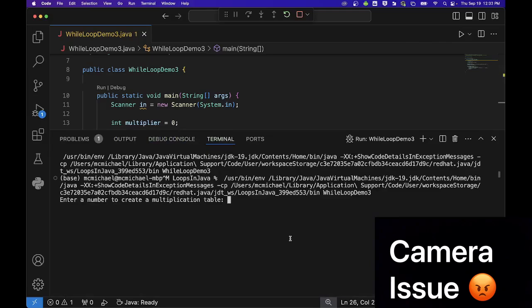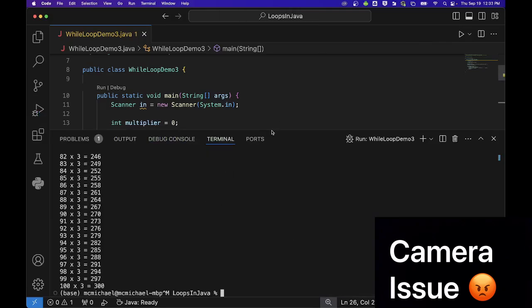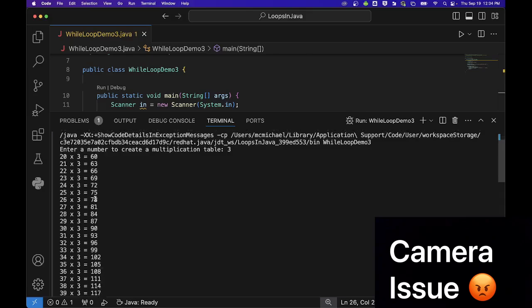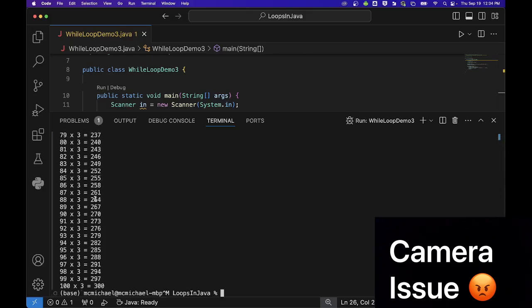So let's see if I have fixed it. 3. It's not an infinite loop, so that's a good sign. I'll scroll up and see if we started at 20. 20 times 3 is 60, 21 times 3 is 63, and so on. We should get down to 300 at the bottom. And that looks like it's good.